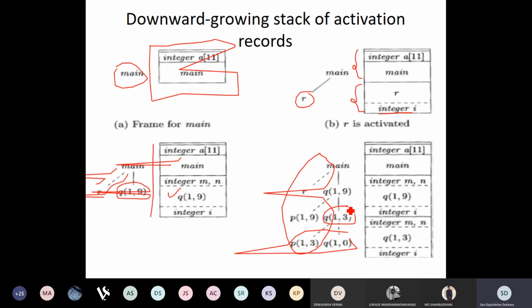As we discussed earlier, at any point of time, the control stack has the current procedure which is active, and its ancestors only. Therefore, currently we have Q of 1, 3, Q of 1, 9, and the main activation records in the control stack. This is the way in which the activation records in the control stack grow and then shrink, and finally all of them finish and the result is returned. This is the process of the control stack.